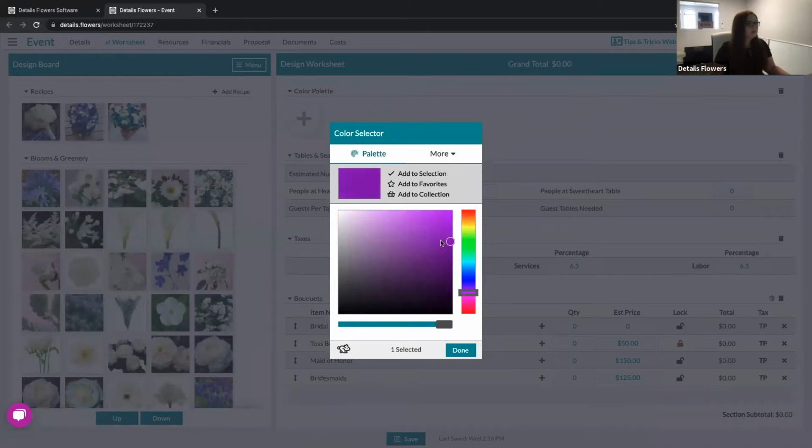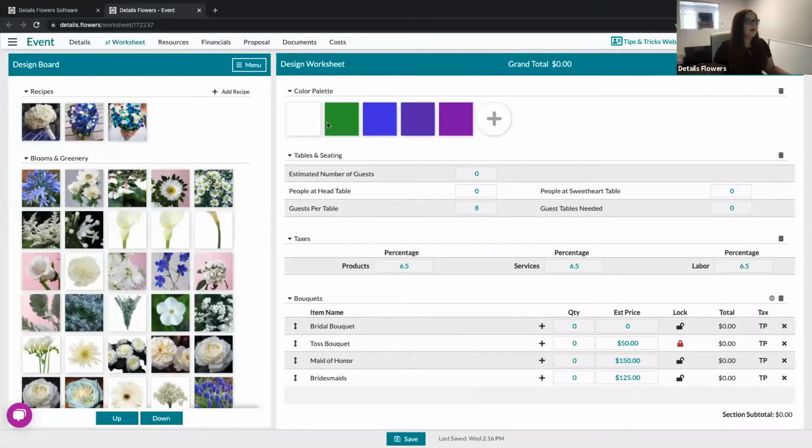But for this example, I'm going to go ahead and just grab a couple of colors. Each time I grab a color, I'm going to click the Add to Selection button, and then I'll move on to grabbing another one. Okay, and then I'm going to go ahead and just grab some white and a little bit of green. All right, so now I'm going to click the Done button at the bottom, and my palette has now populated.